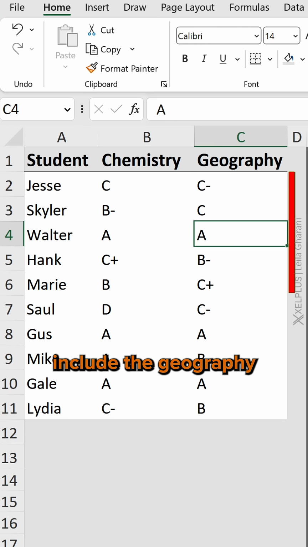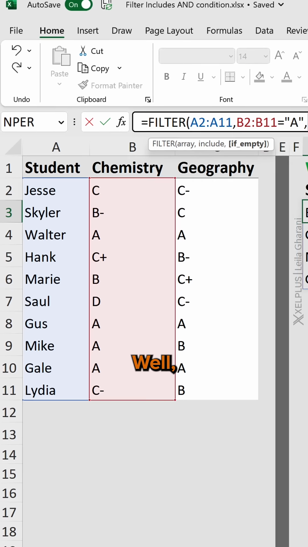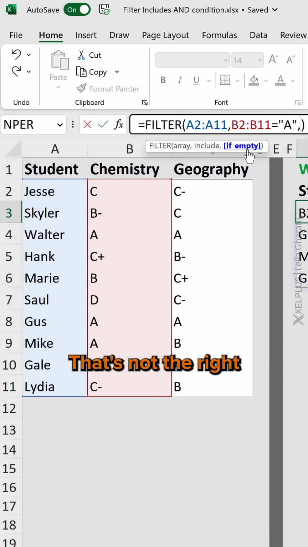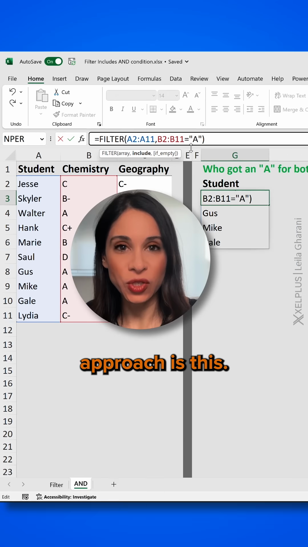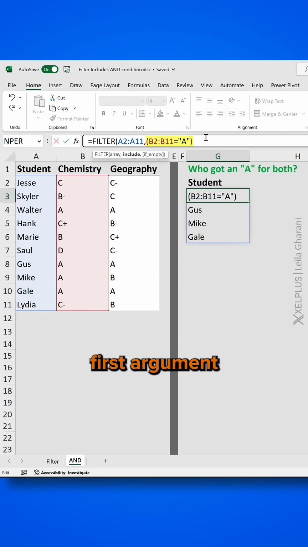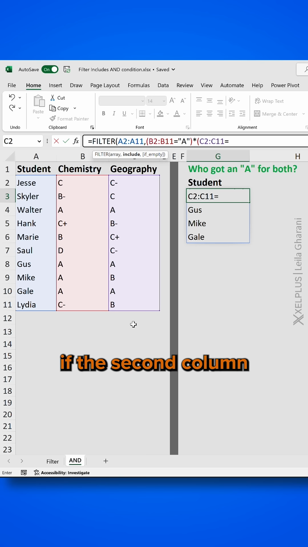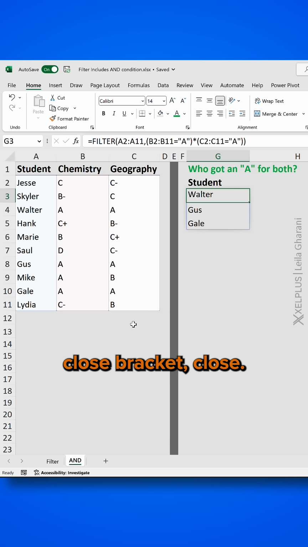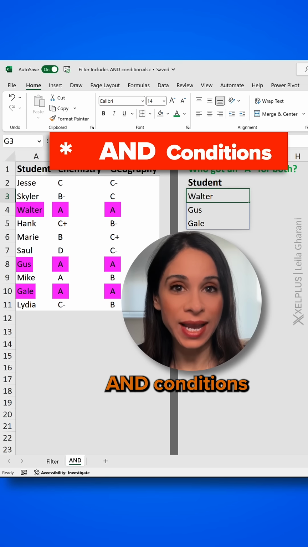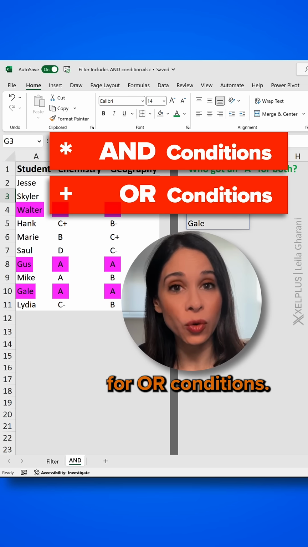But how do I include the geography column as well? Well, you can't go to the next argument. That's not the right approach. The right approach is this. You put your first argument inside brackets, then you use the asterisk sign to multiply this with your second argument, which is to check if the second column equals A. Close bracket, close, and that's the right approach. You're going to use asterisk for AND conditions and plus for OR conditions.